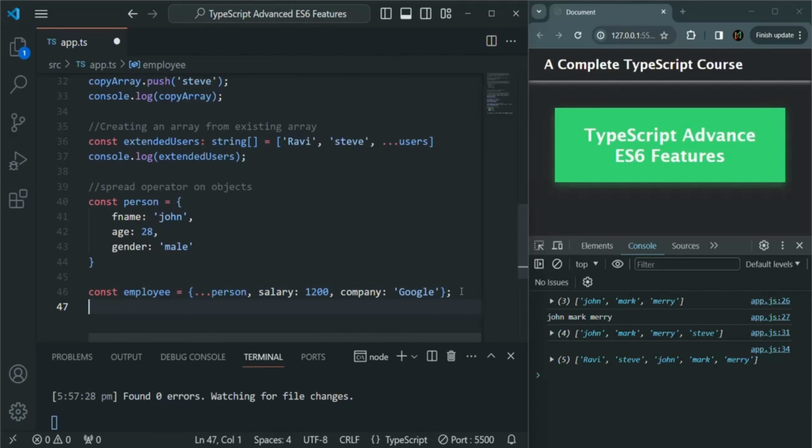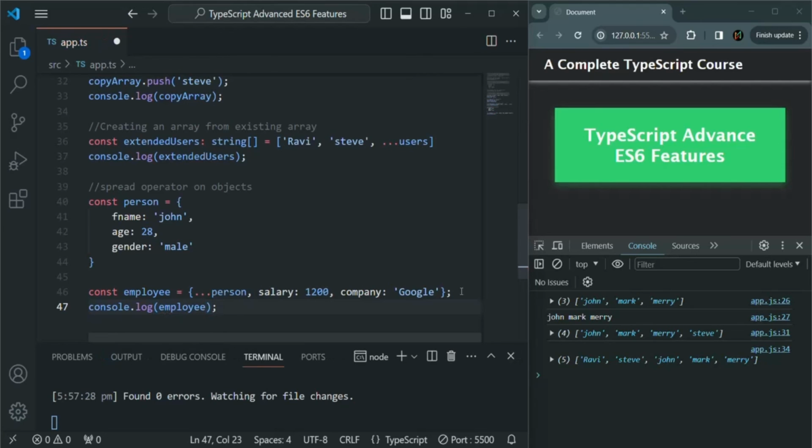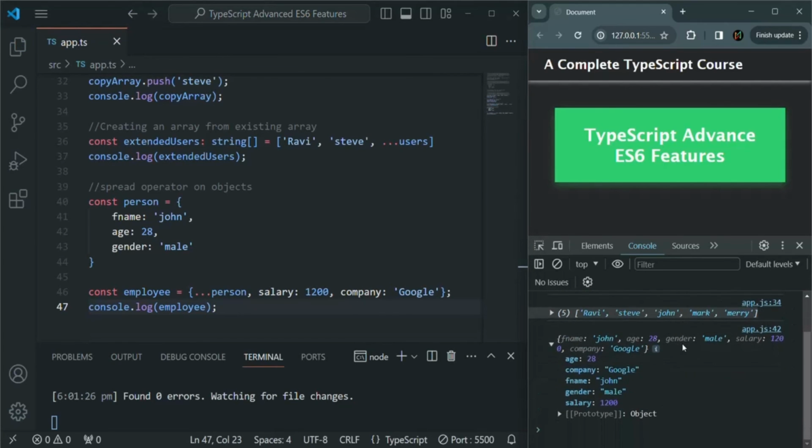Now, let me go ahead and log this employee. So you see here we have logged an object, and in that object we have this first name, gender and age property, and we also have the salary and company property. So this is how the spread operator works on objects. So I hope with these examples now you understand what is a spread operator and what is its use.